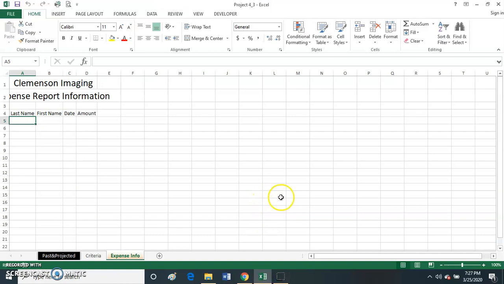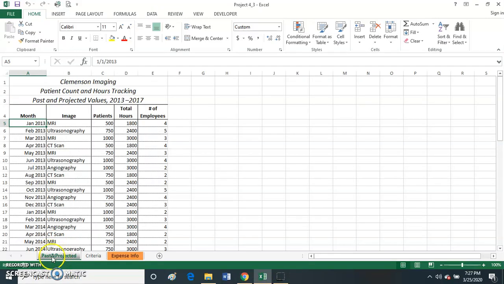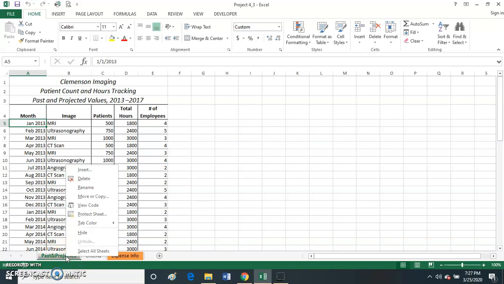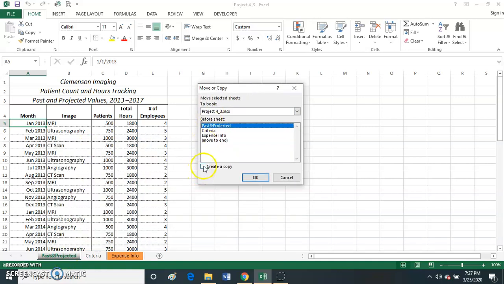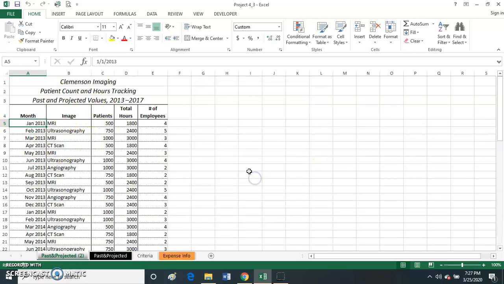Now if we start with number 1, if we go down here to the worksheet, pasted and projected down here at the bottom, if you right-click over top of it, it wants us to copy this worksheet. So we're going to select Move or Copy. And we're going to check the box here to create a copy. We're going to create all the formatting. Select OK. And if you notice here, there's a copy that's been made with a 2 in the parentheses. Now I'm going to use a click and drag approach and place it in between these two here because your set of instructions wants it placed before the criteria worksheet.